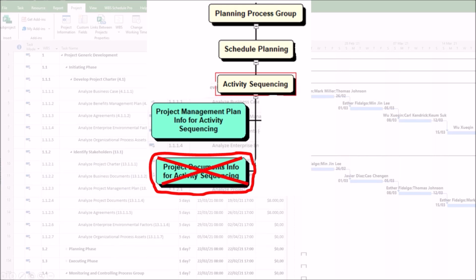How can poor project documents analysis harm the sequence activities process? Here's how a poor analysis of project documents during the sequence activities process can lead to significant scheduling issues, inefficiencies, and project failures.